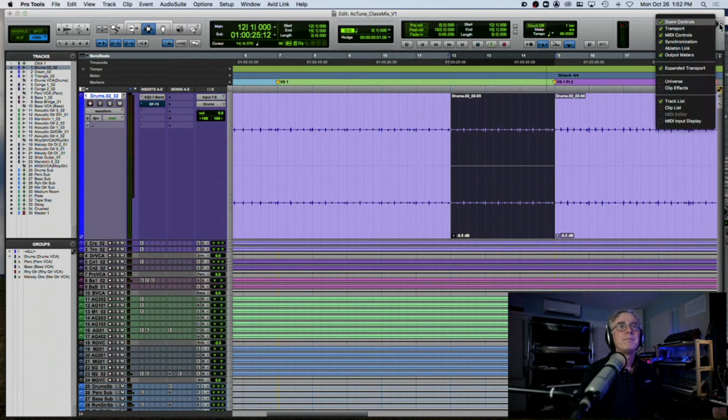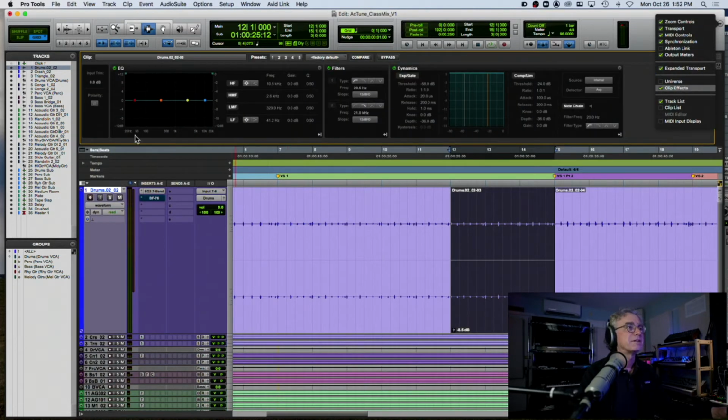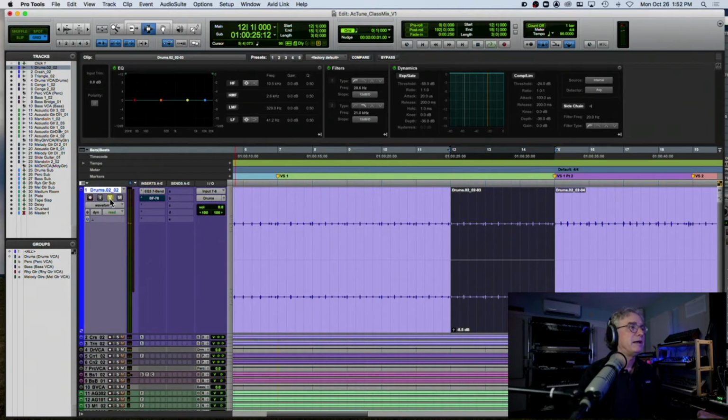Pro Tools has something called clip effects, and you can get it from these controls here, which on your older Pro Tools, you wouldn't have. So let's say on this particular area right here, there was something I wanted to boost, and I wanted to add some more compression.